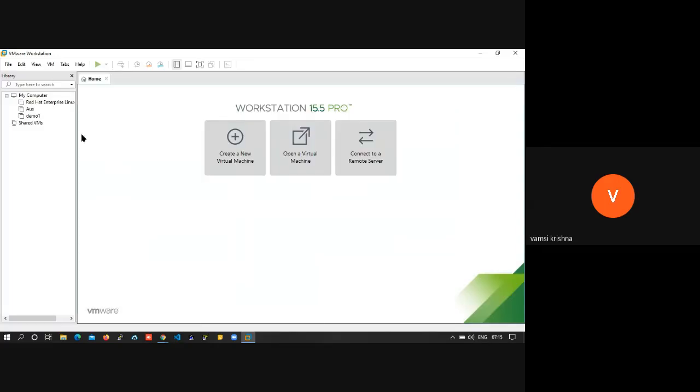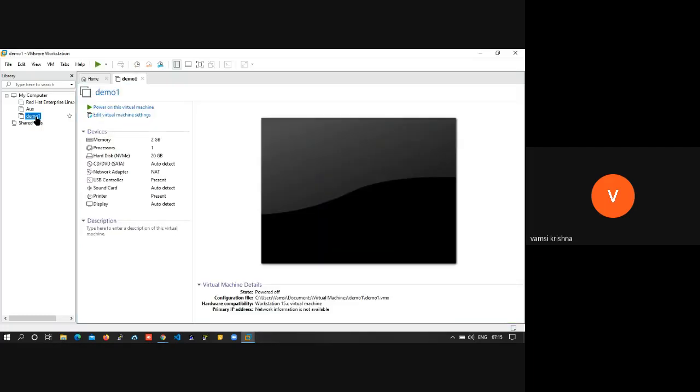Simply, you can say that is your server. But this is a virtual server. This virtual server contains 2 GB of memory, one processor, 20 GB of hard disk, and all the remaining things. Whatever you have in your laptop, everything will be replicated. Even the printer is not a physical printer. This is also a virtual printer.